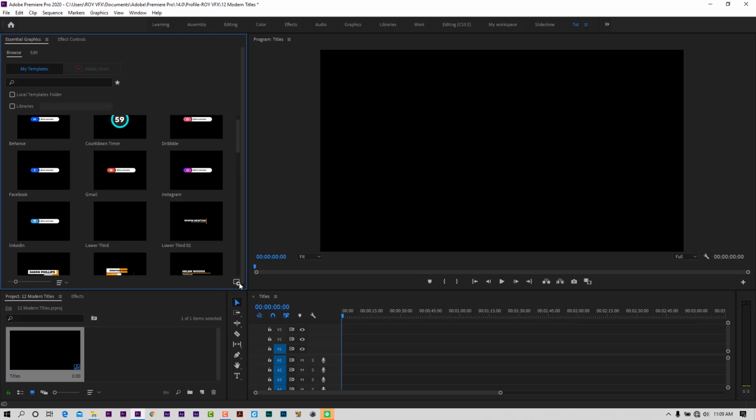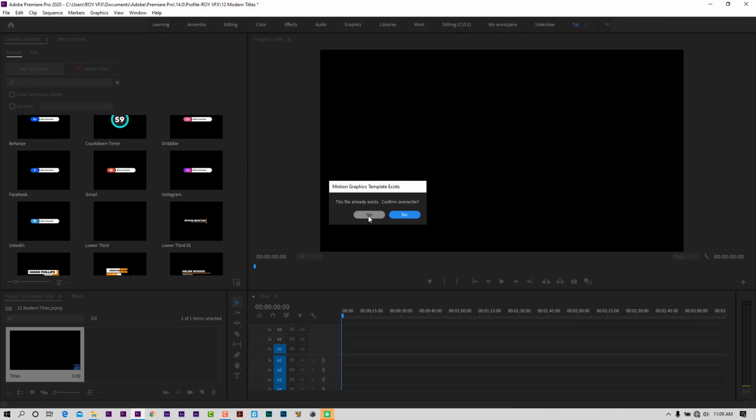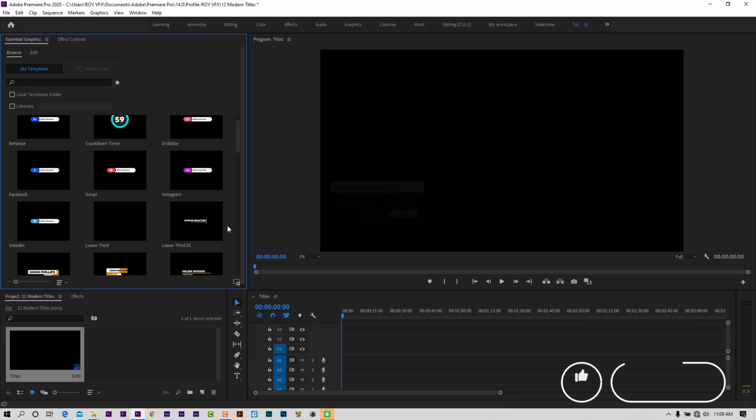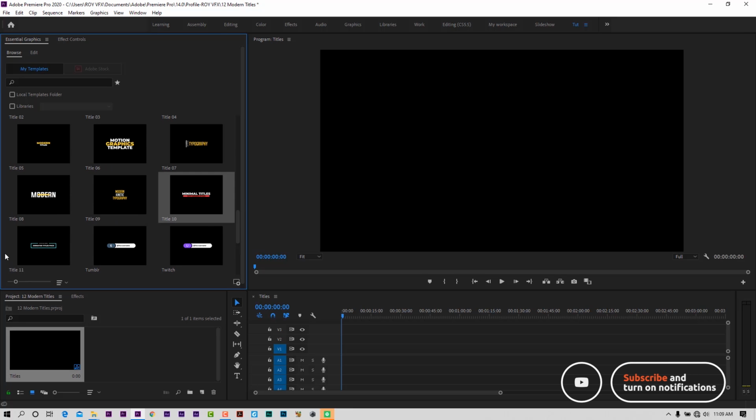Click on this plus icon to import MOGRTs. Import them all one by one. I have already imported them, so I am not going to import it again. Place template to the timeline.